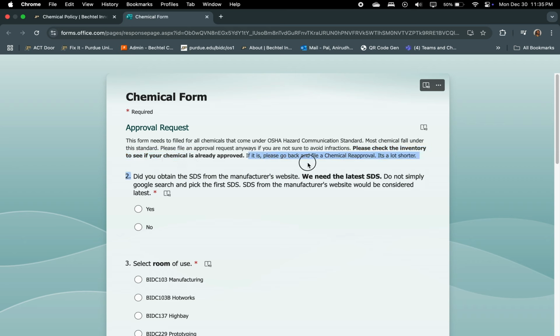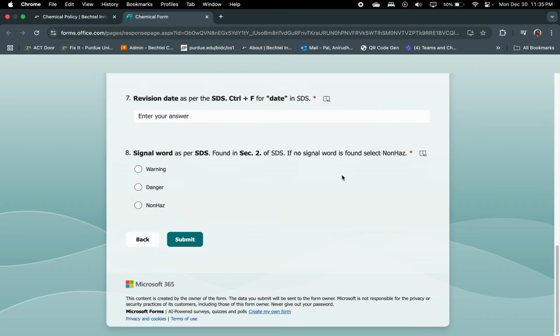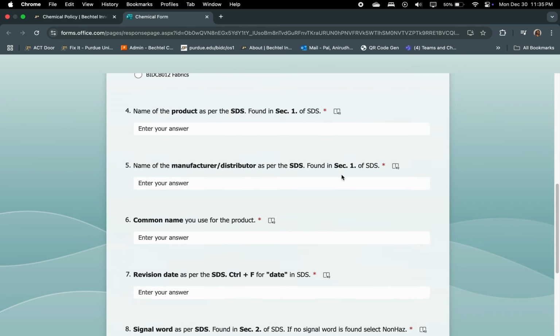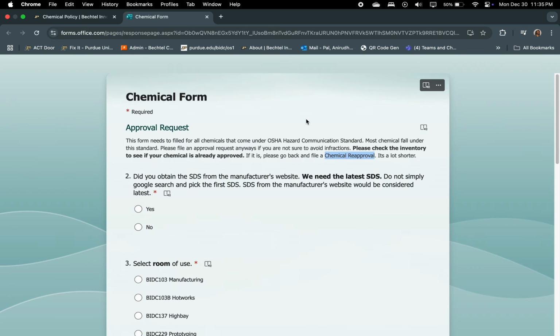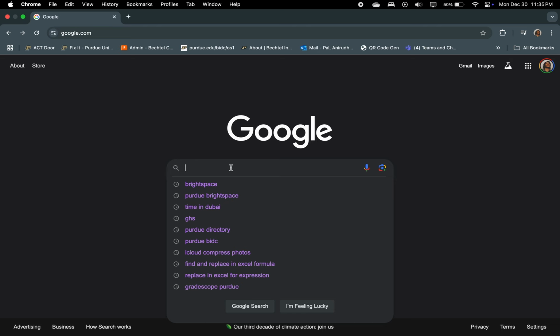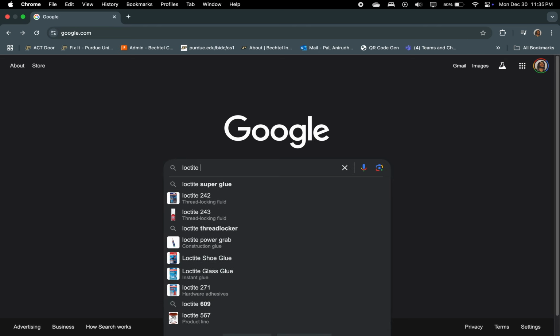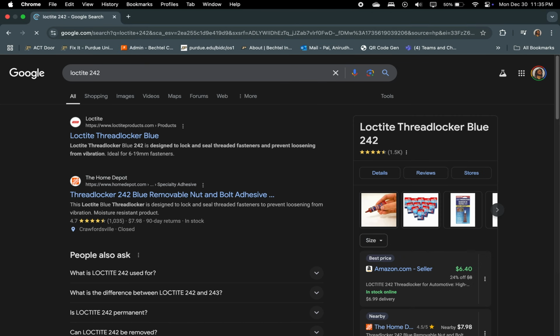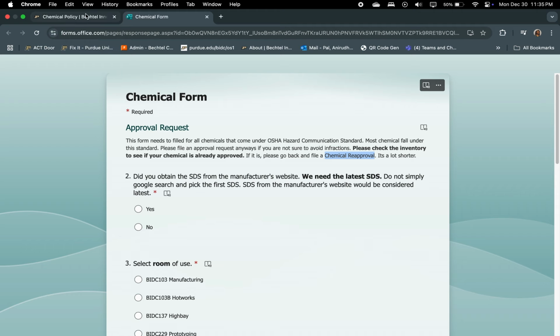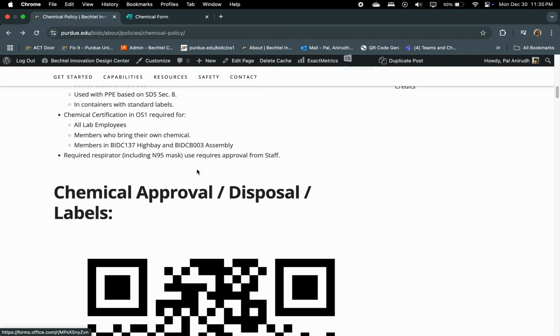If it is already approved in the inventory, all I really need to do is file a chemical reapproval, and that's a lot shorter than the longer form that you see in front of yourself. So to do that, let's make the assumption that this is the chemical that I want to approve. Loctite 242. I navigate back to the policy.